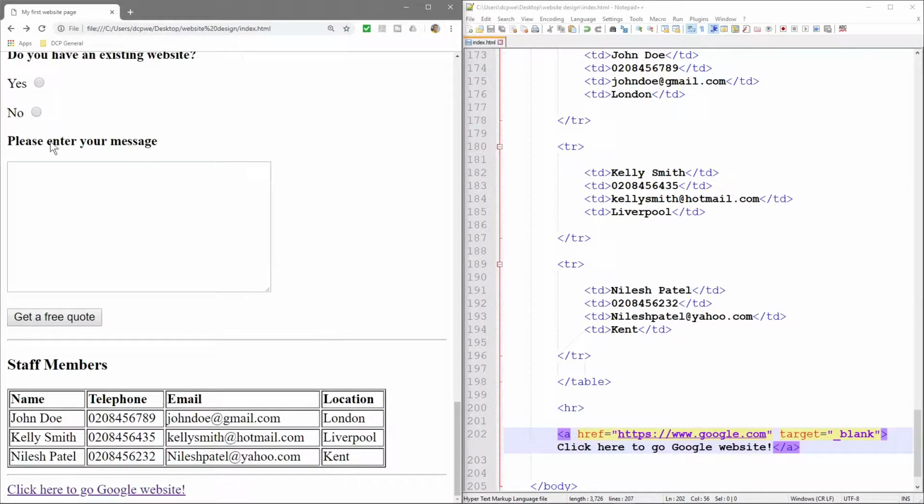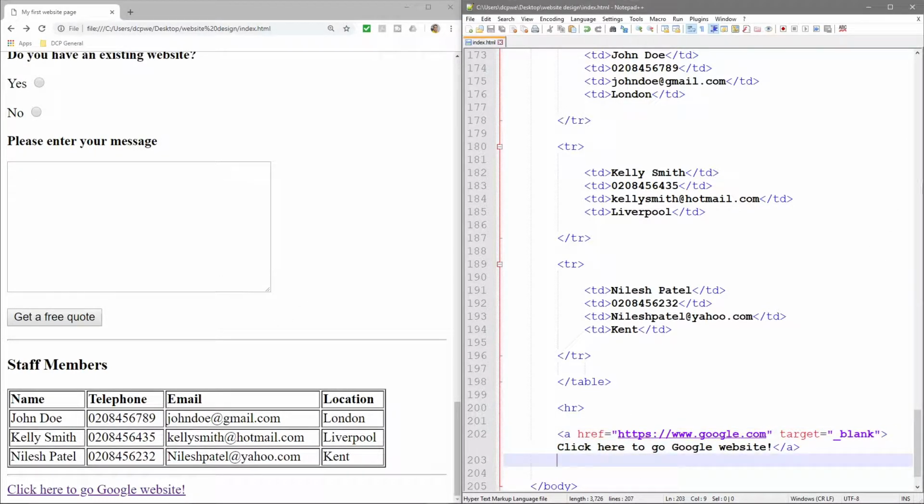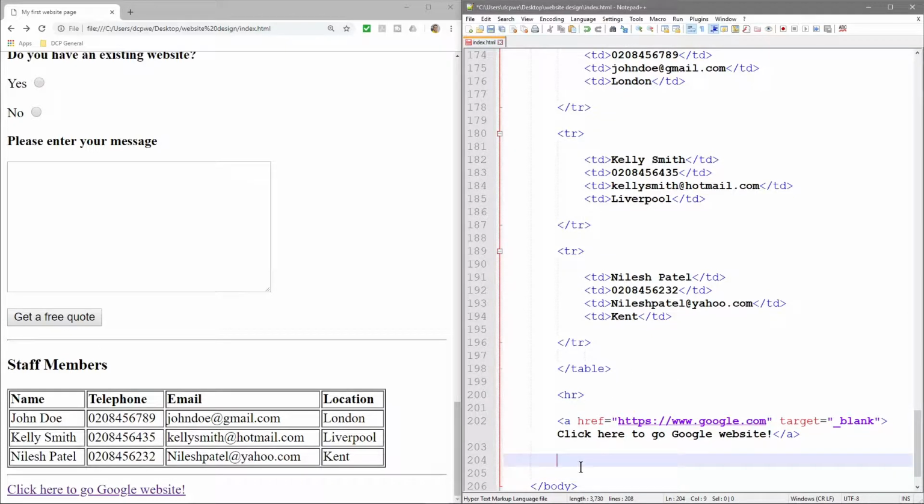Let's close that. We're back to the website we're building, and let's look at some other types of links we can create. The first one, we've linked to Google. Now let's do another one. Let's just find any random website. Let's think of something to find.